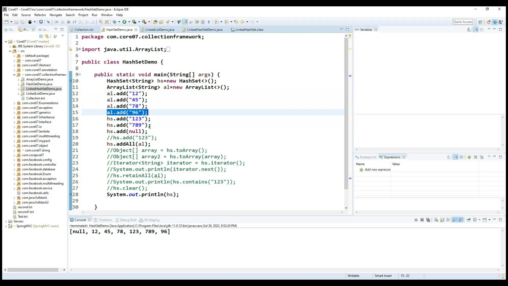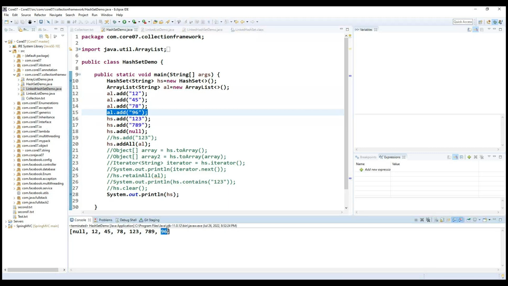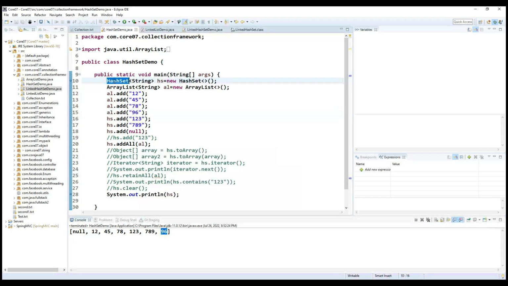Now you can see 96 is coming as the last record. So we are not getting the order here. Whatever order we are inserting, we are not getting the same order inside this particular set. Why are we not getting it? Because internally it works on the hash code mechanism.